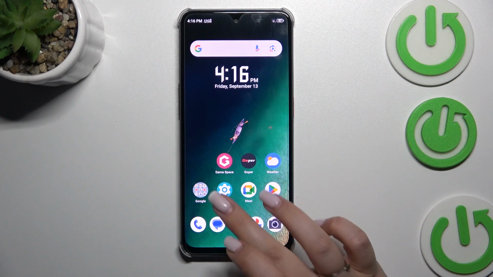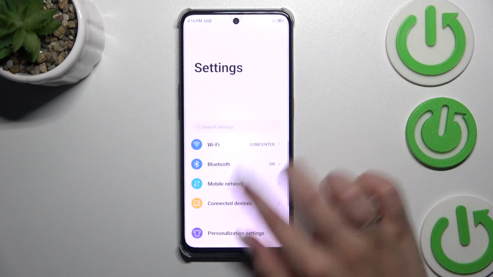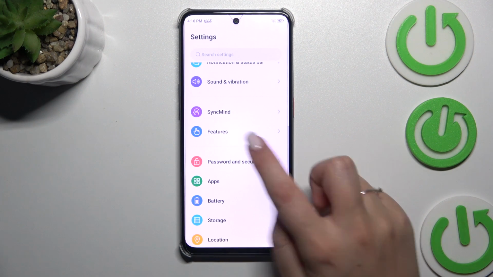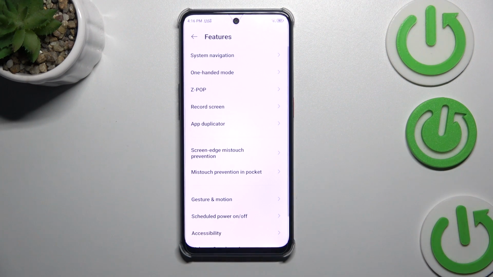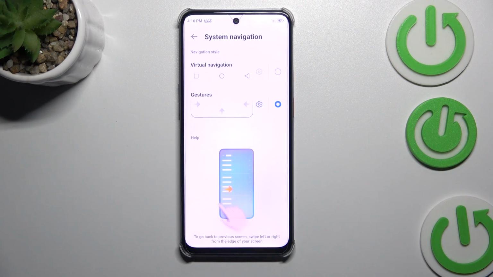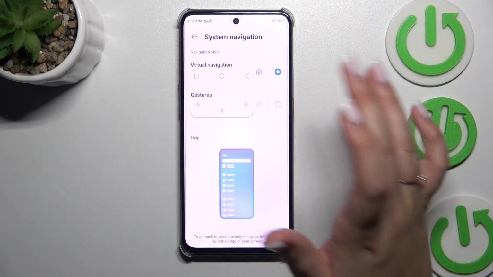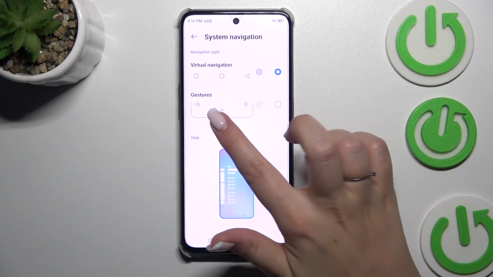So let's start with opening the settings, and here we have to scroll down almost to the very bottom because we have to find the features, so let's tap on it. Then let's tap on system navigation, which is at the top, and as you can see here we've got virtual navigation, which you've probably currently applied, and the gestures.